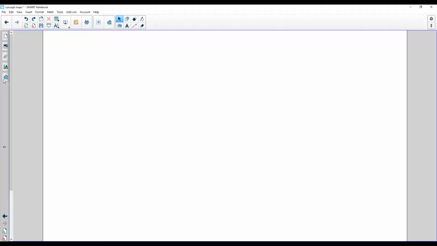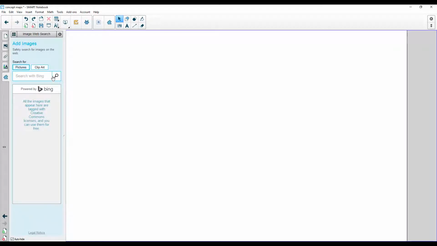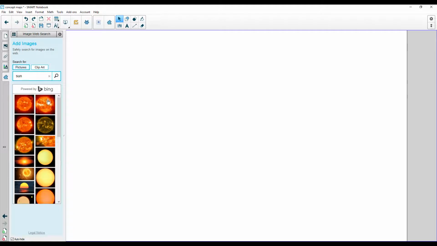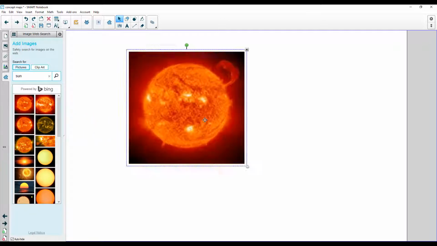So I'm going to begin by doing an image web search, and I'm going to be using pictures in lieu of clip art. So I would begin by adding the sun to my search, and you can either hit enter or you can click on the little magnifying glass. And then you're going to click and drag the image to the screen.